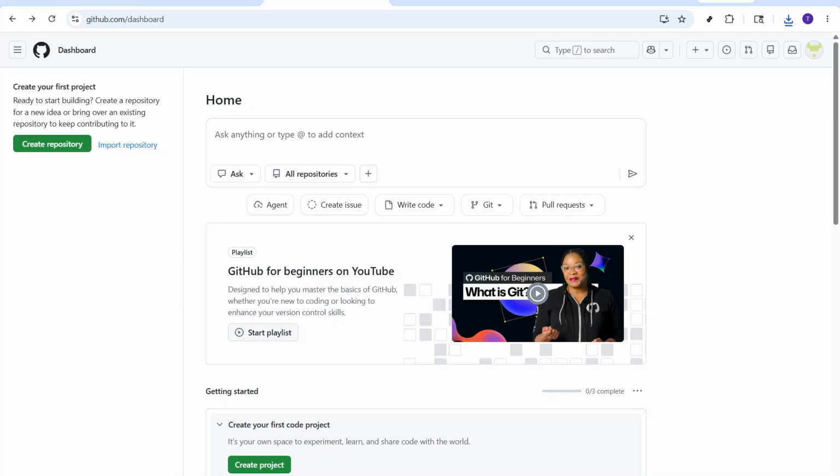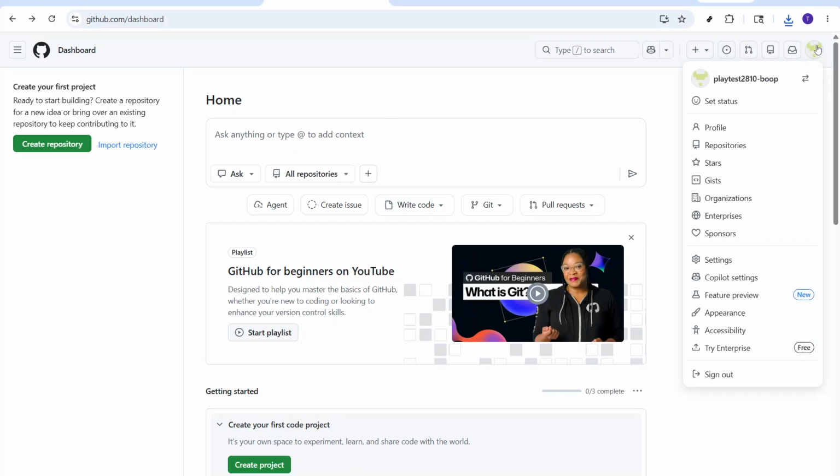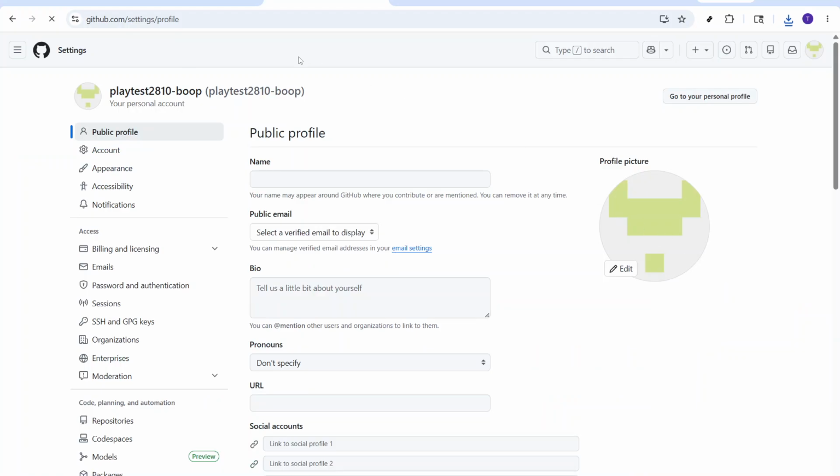First things first, you need to sign into your GitHub account. Once you're logged in, navigate to your profile. You can do this by either typing the URL github.com/your username into your browser's address bar, or by clicking on your profile picture at the top right corner of the GitHub homepage and then selecting your profile from the drop-down menu. Now that you're on your profile page, it's time to update your basic profile information to set the stage for that perfect first impression.